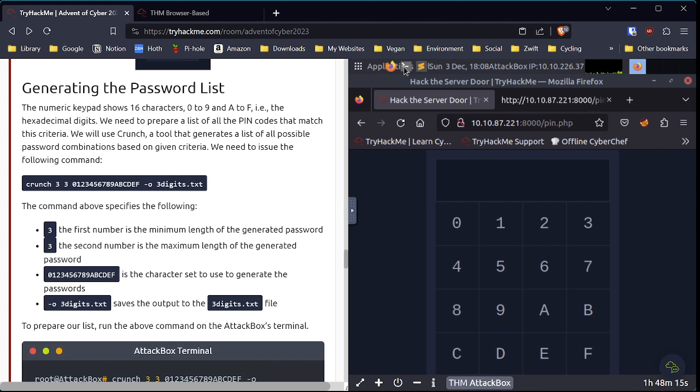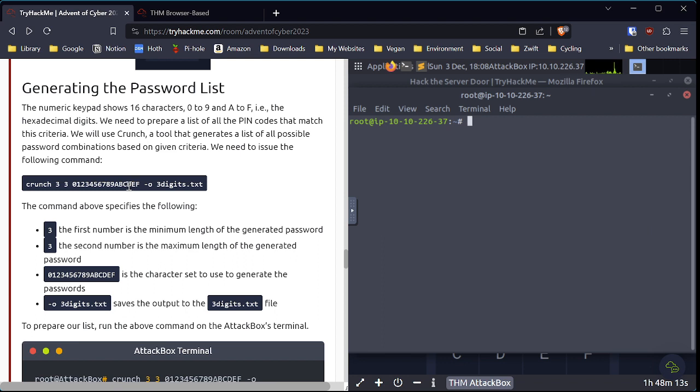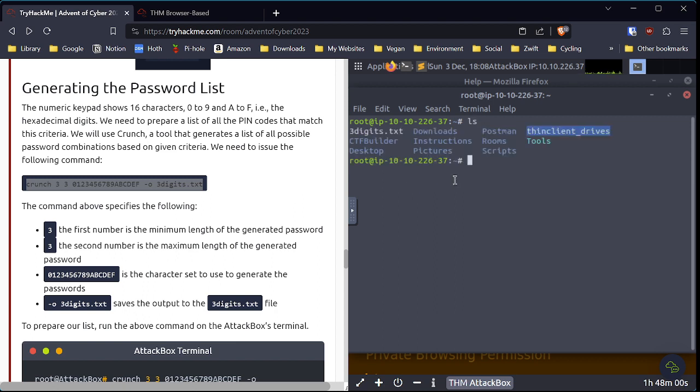Then we're going to open up a terminal, and I'm going to do that along with you guys here. The first thing we're going to do is create this file. I actually already created the file, so whoops, I already did this. But you're going to run this code, and I think if I do ls, we should see it, right? 3digits.txt, since I've already done this.